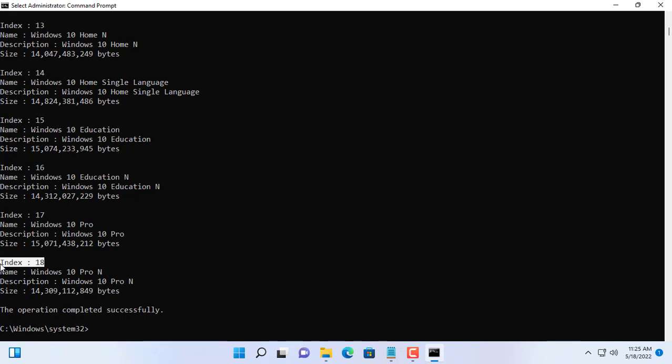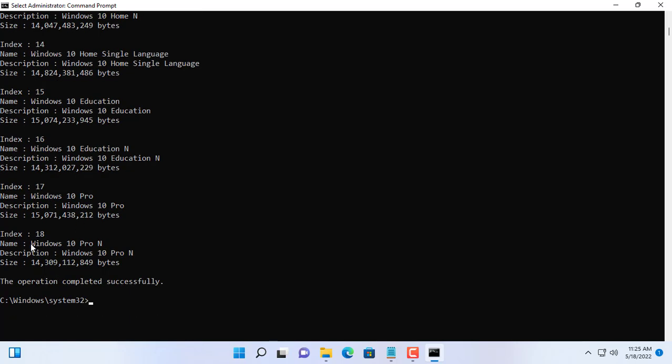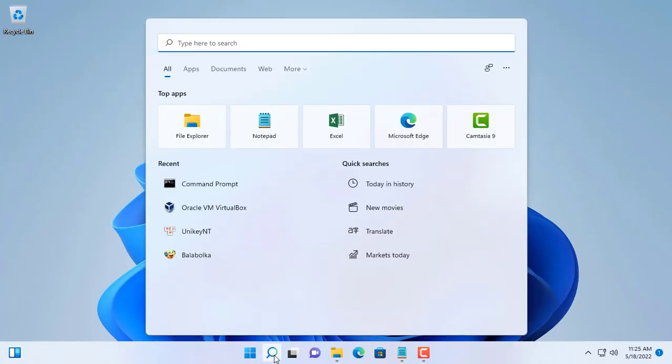Now we check the information of the install.wim file after editing. As you can see now, there are all 18 versions of Windows installation. Windows 10 installed versions are indexed from 12 to 18. The size of the install.wim file is about more than 8 GB.